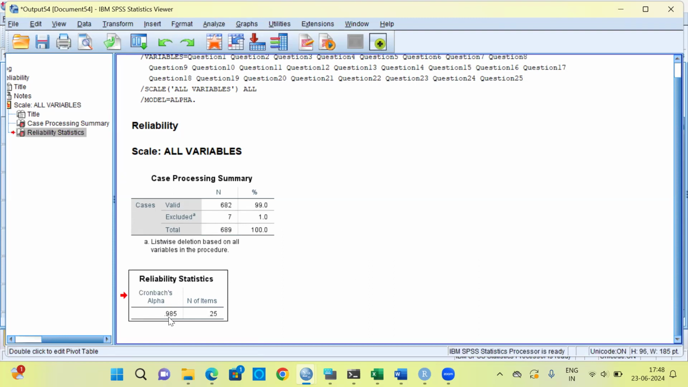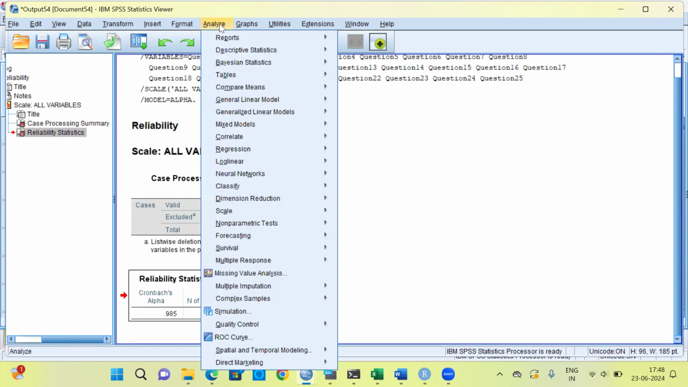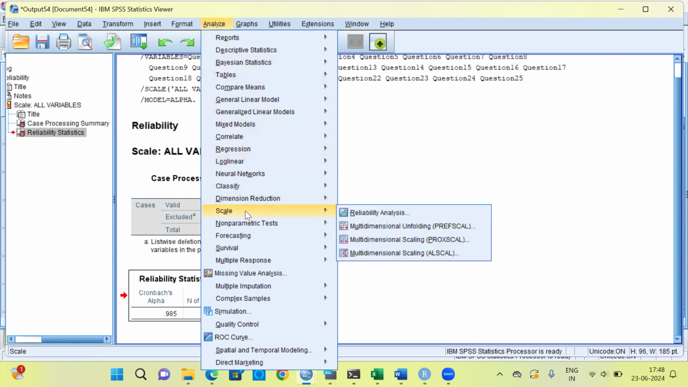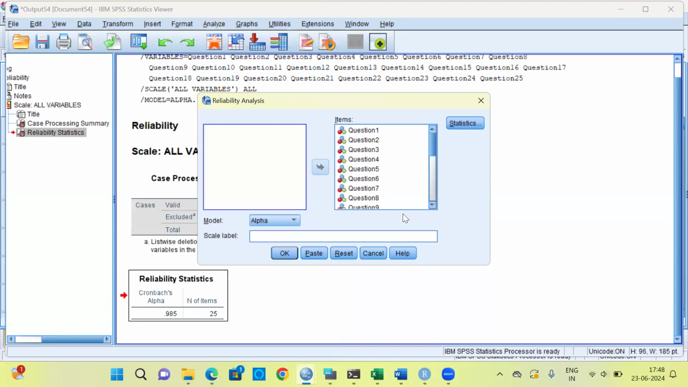Now, I'm going to proceed to explain the second method that you can use for reliability analysis. Besides Cronbach's Alpha, there is another method which is not as popular as Cronbach's Alpha. However, it does as good a job. Let me now go to the Analyze menu bar. Here, we have the option called Scale. I'm going to go back to Reliability Analysis.